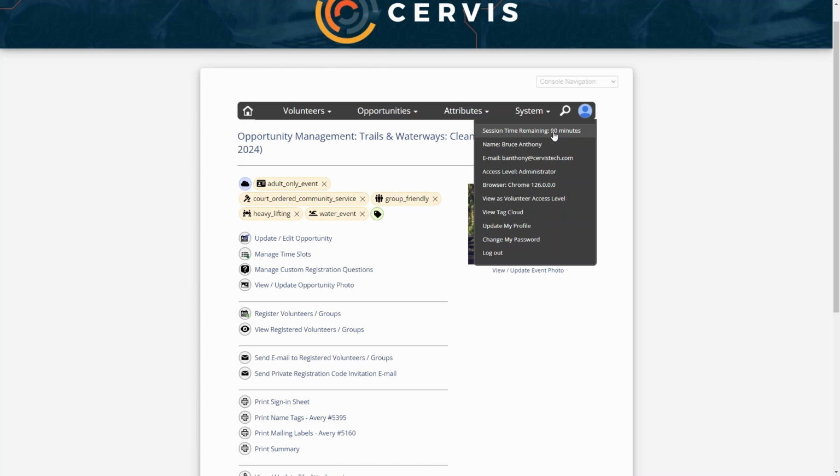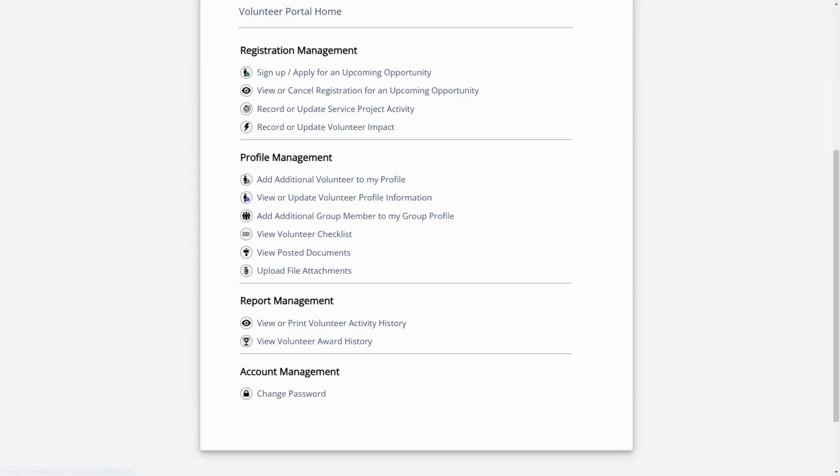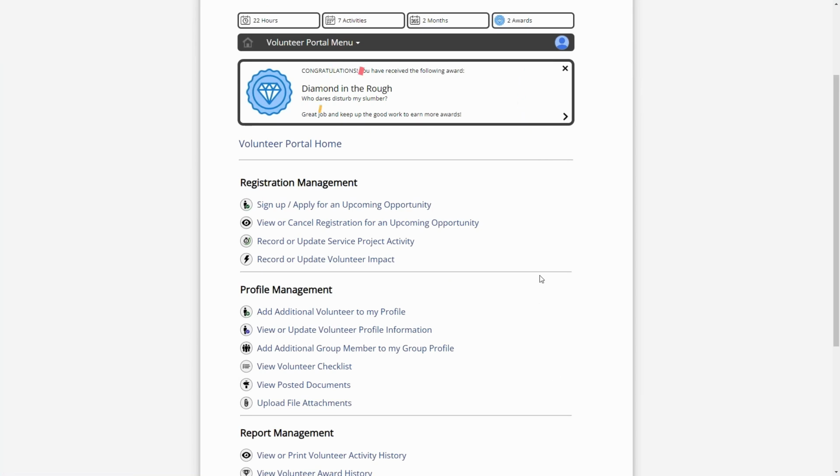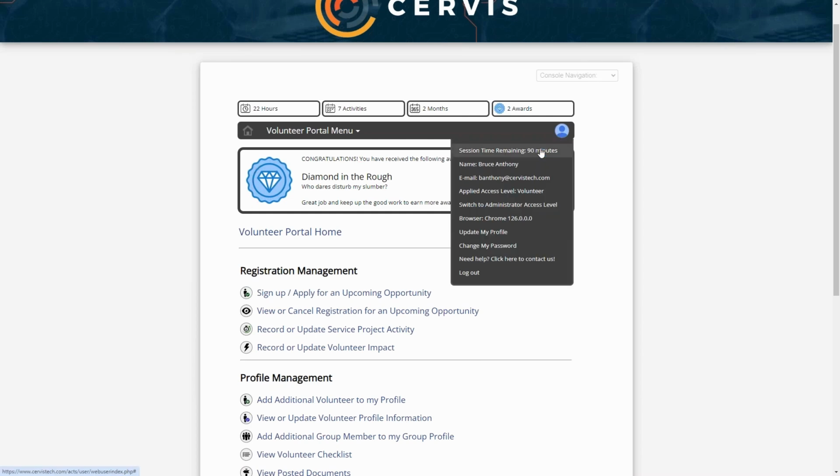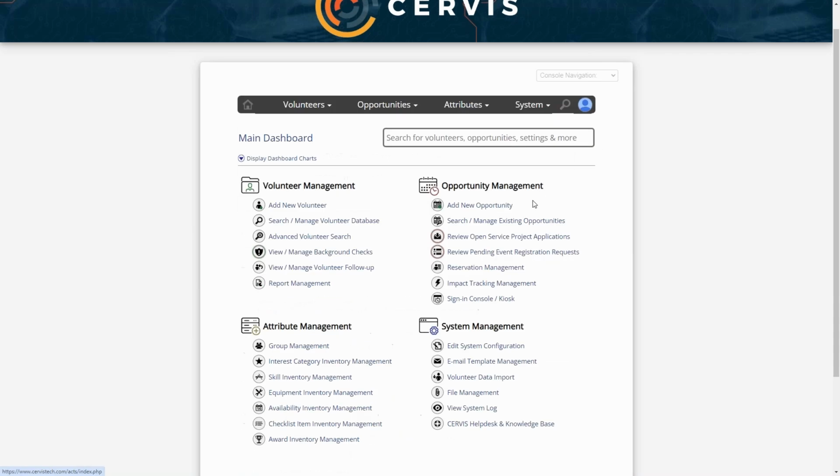Pretty standard functionality. One really important thing I want to point out in this section is that you can switch to view the system as a volunteer. So even if you're an administrator, you can view the system from the volunteer perspective if you would like to, and vice versa. If you've logged into the volunteer side and then you want to get over to the admin side, you can switch to view the admin access from here. And of course, that only applies based on what your access level is in the system.